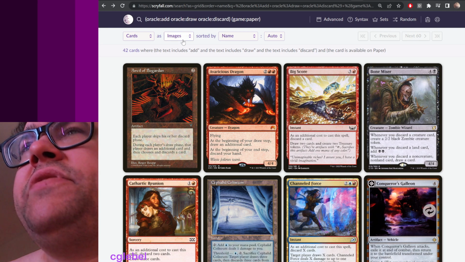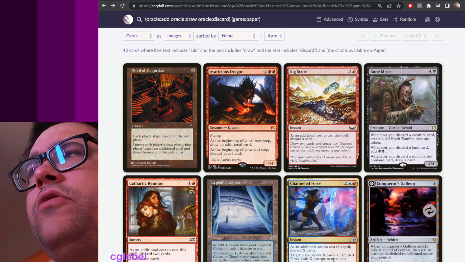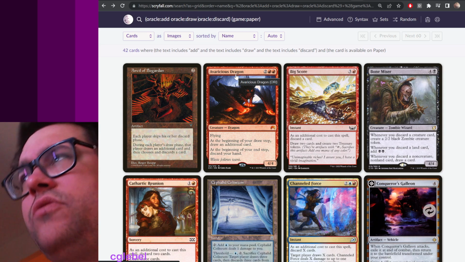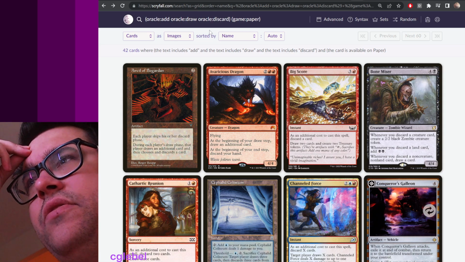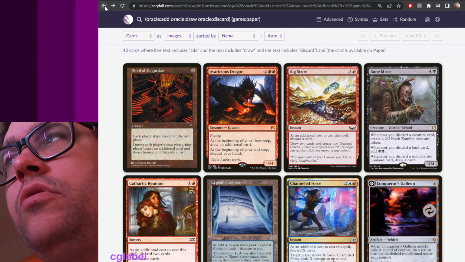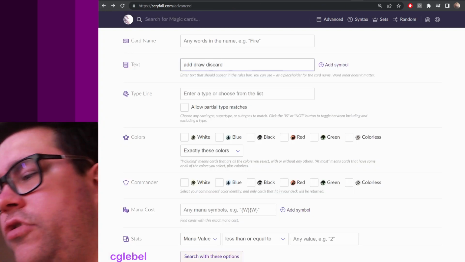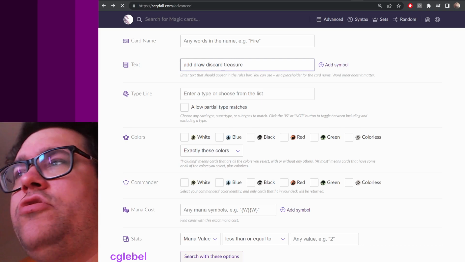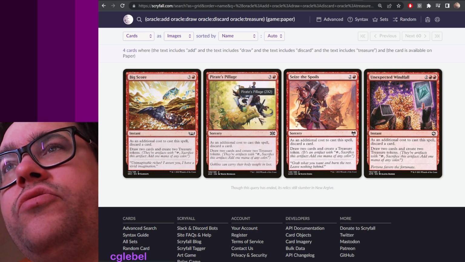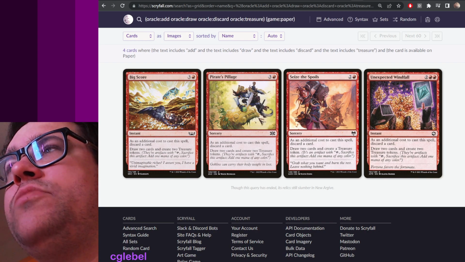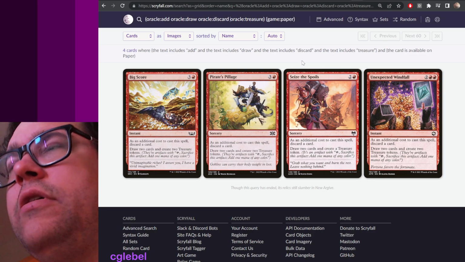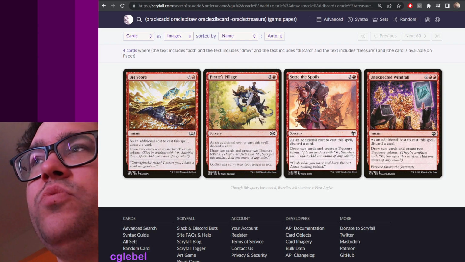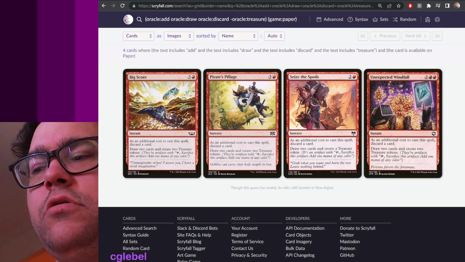But let's say, for example, we don't want to discard, or we have a bunch of cards and we don't want to have one that says treasure, for any reason. So there's a trick you can do. If you add the word treasure it will find those with just treasures, which is probably more valuable than what we're about to do. But if you put a minus in front of a command, then you will get everything except this word.